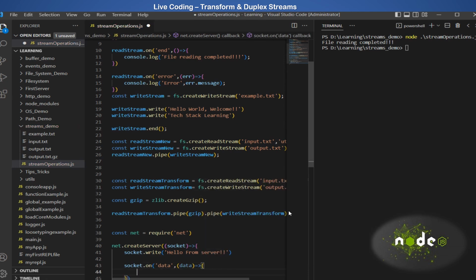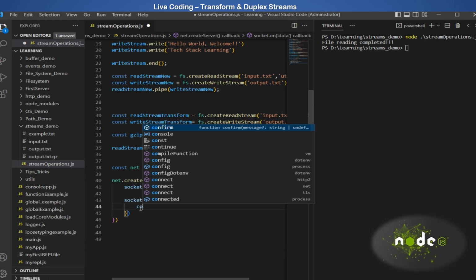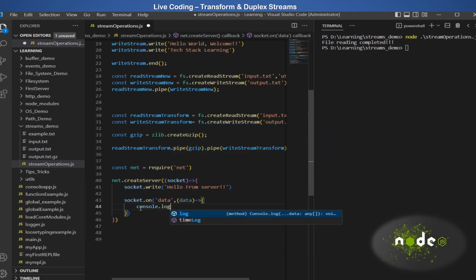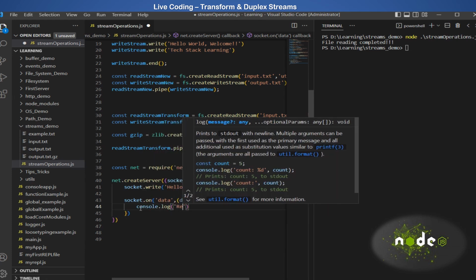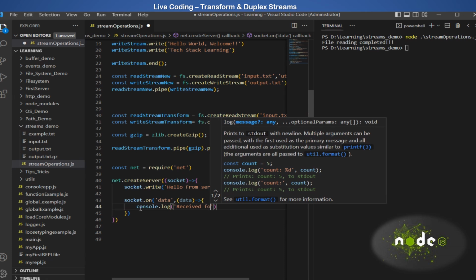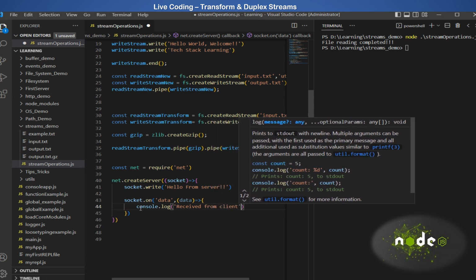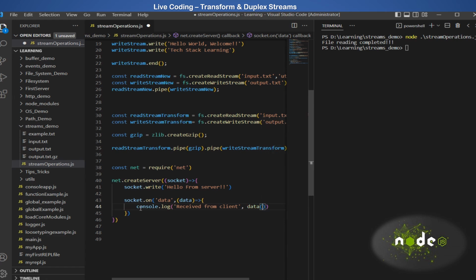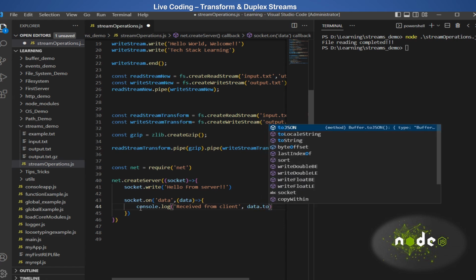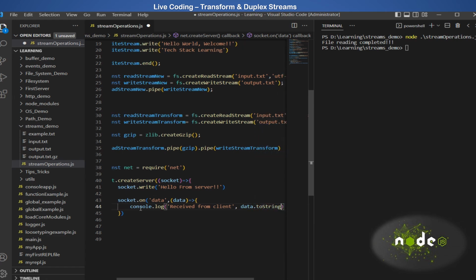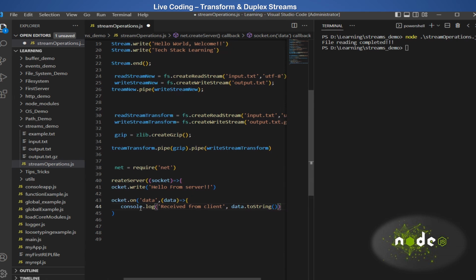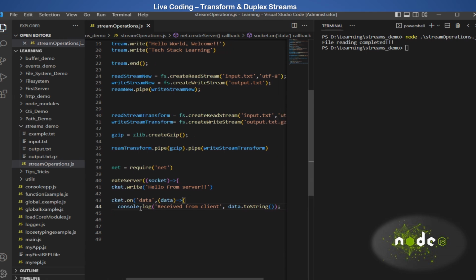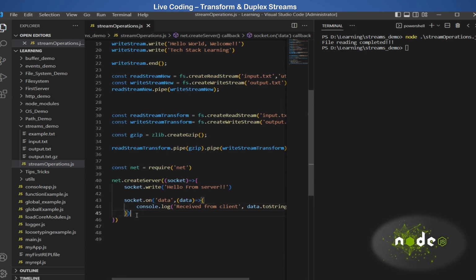Then we will just try to print whatever has been received. Okay, console.log of received from client. So here I'm going to print, sorry, toString. Okay, so now we are listening to the socket. Also we are writing in the same server.